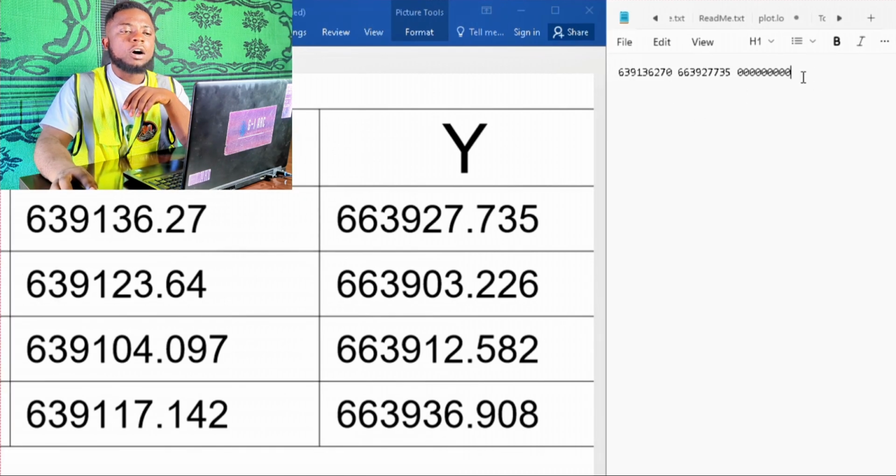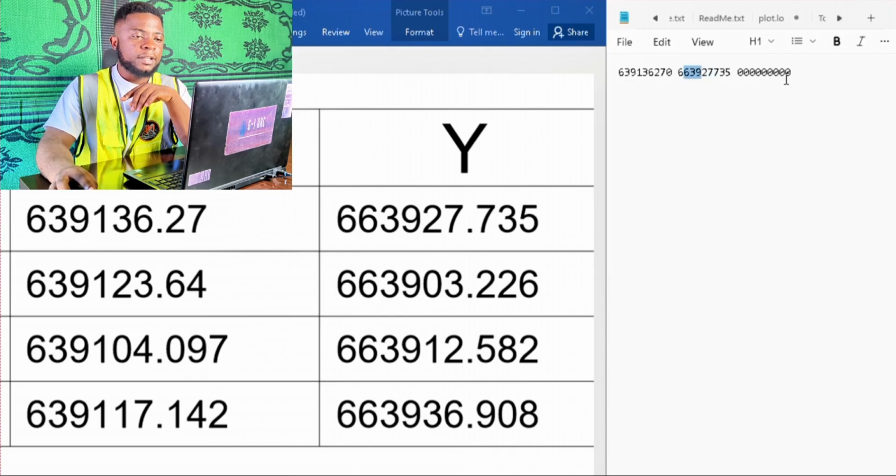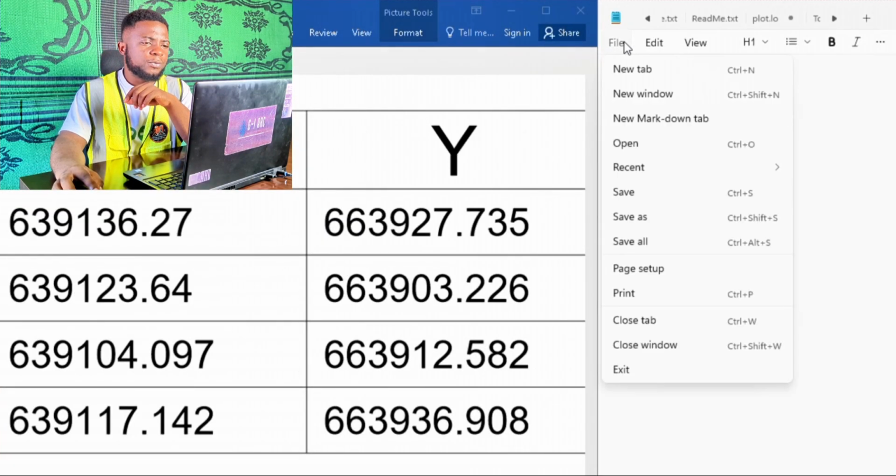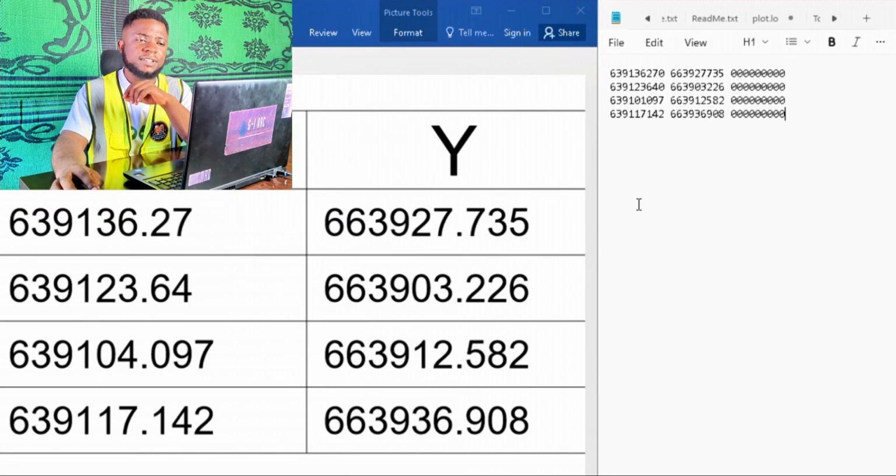So I'm going to add in all the other data and make sure that they all have the same digits. For example, if there are 9 digits here, we need to see 9 digits on the next Y coordinate. So once I'm done inputting my survey data, I'm going to navigate to File and save the data.